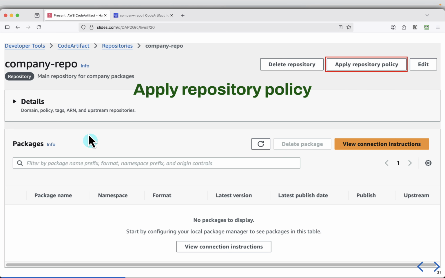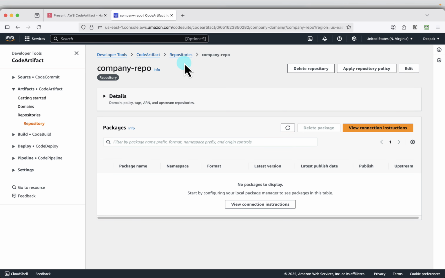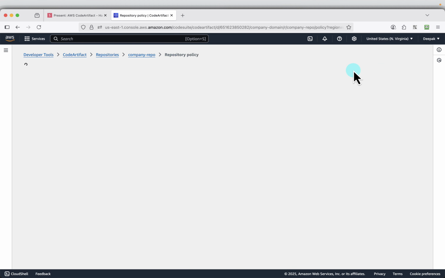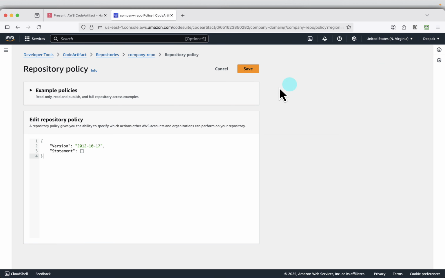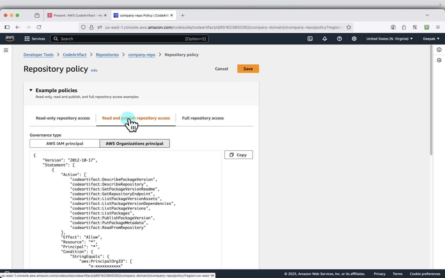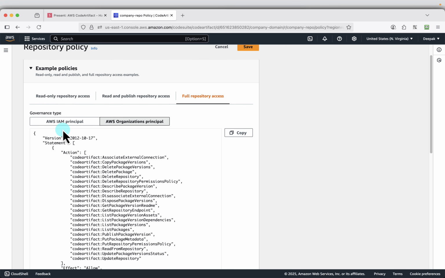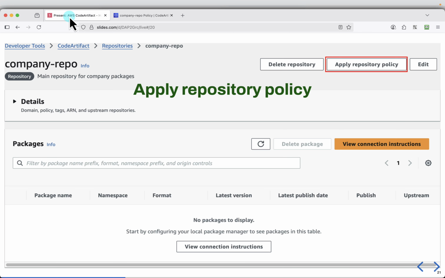Before we can use the company repo, we have to apply a certain repository policy so that it can be used. So just close this and apply repository policy and click on example policies. So you have read only repository access, and there are two versions. If you go to the second, read and publish, you have two versions. But for the sake of this demo, I'll just give full repository access and I'll choose the AWS IAM principal.